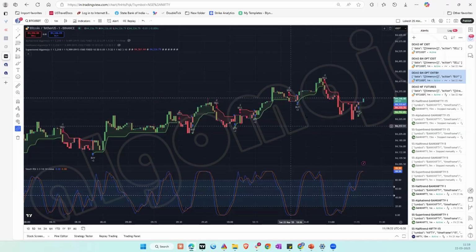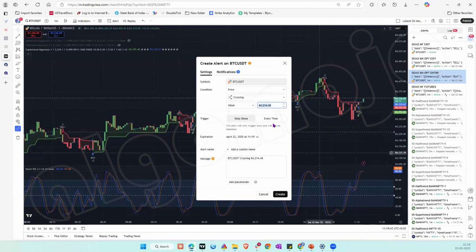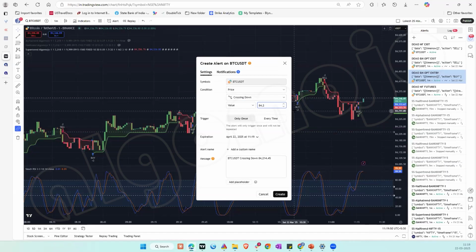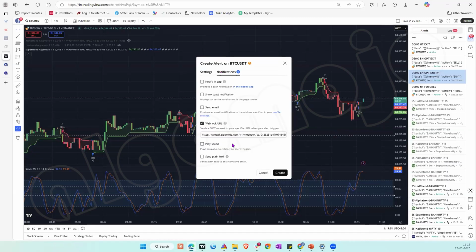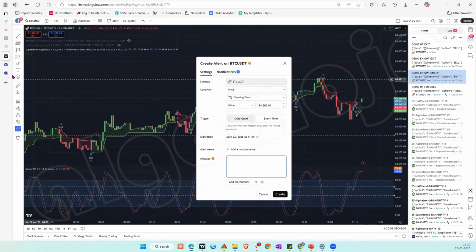So here we are looking at this exit of sell. Suppose you wanted a stop loss. Similarly, you can create one more, say for example, here, add alert. And again, you say crossing down a value of say 84,200. Update the same webhook URL like what we have given. And in the settings, put this portion of sell.